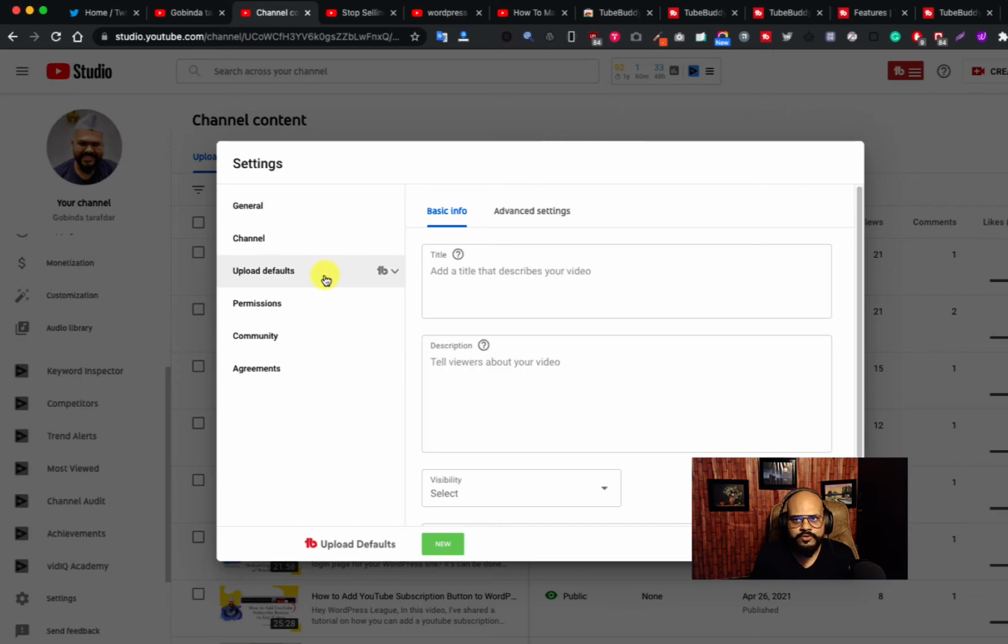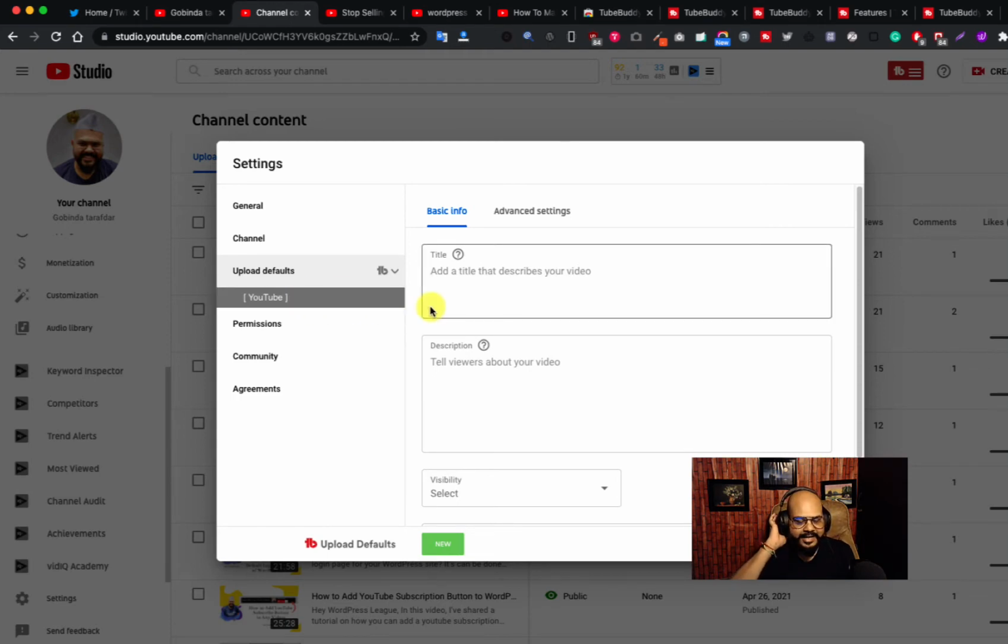In the free version, you will get only one profile for the default upload templates. You can create one profile. There is nothing extra in that case. Obviously this comes from TubeBuddy. This is my only template I can add here.